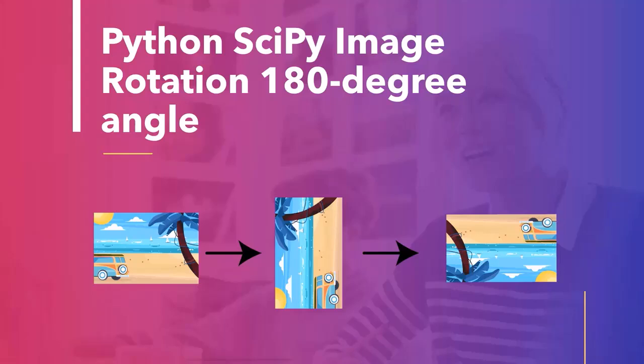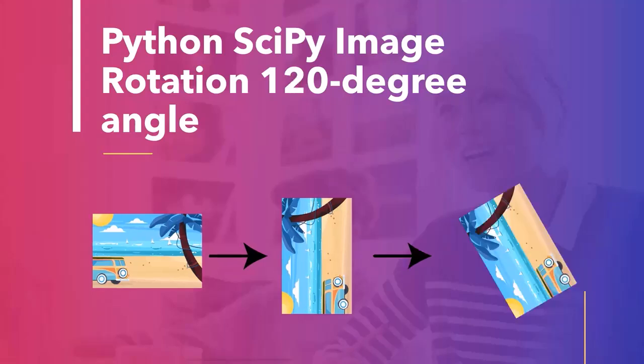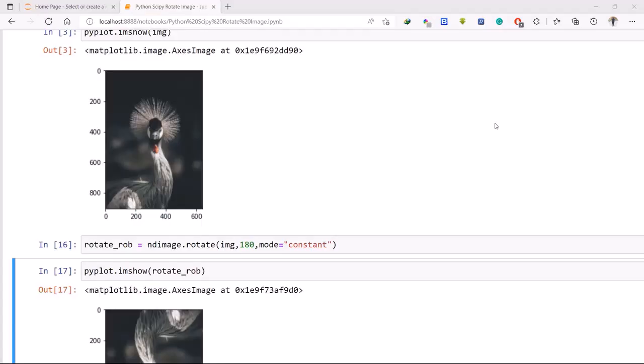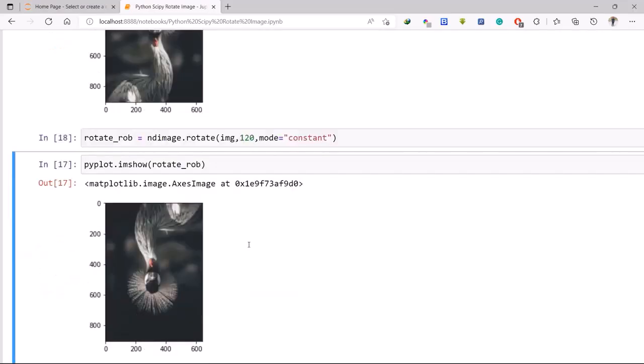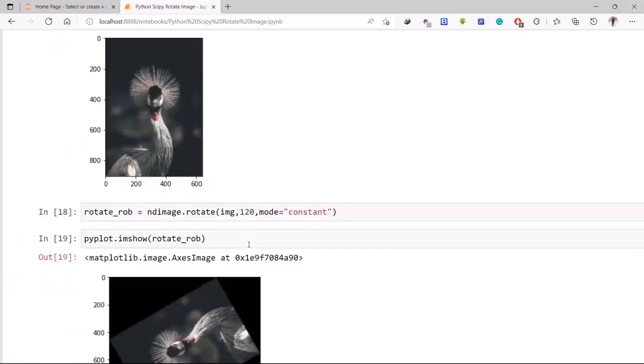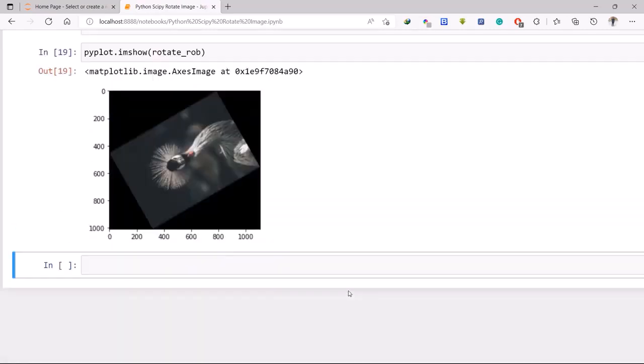Let's do one more example. Here in this example, we will rotate the image at 120 degree angle. To rotate the image at 120 degree angle, again change the angle parameter to 120. Again execute the code. As we can see that image is rotated to 120 degree angle.